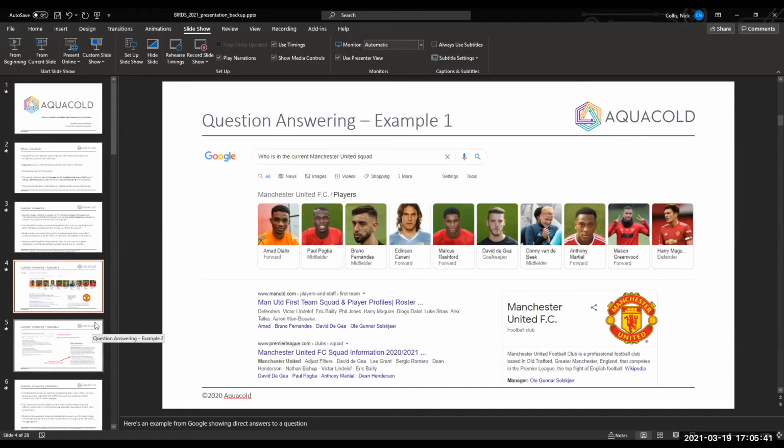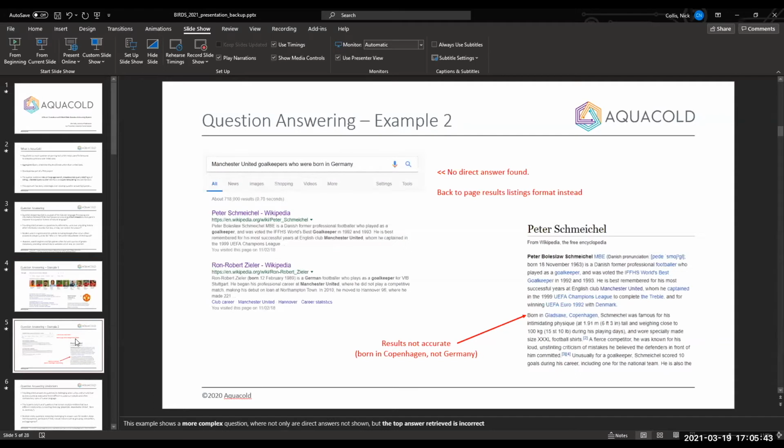But if you increase the complexity of that question slightly to something like Manchester United goalkeepers who were born in Germany, not only do you not get the direct answers, but also in this particular example, the first link that was shown is actually incorrect because the person was born in Copenhagen rather than Germany. So this is just an example of how when question complexity increases, often accuracy decreases.